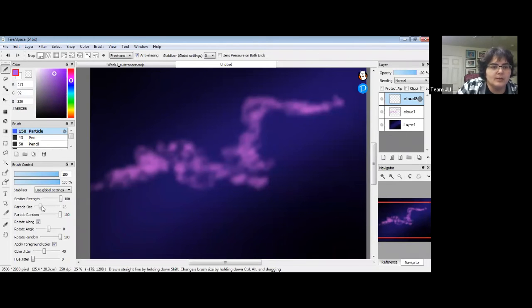And I'll do the same thing using my particle brush. Oh, I don't like that purple as much. Let's put it down here. No, I don't like that purple either. Let's try it here in the middle. There we go.